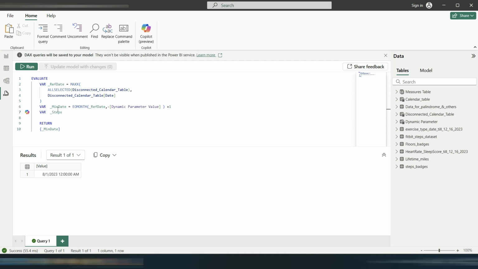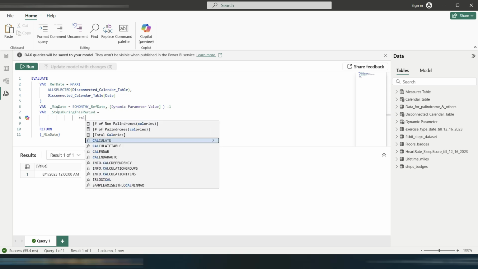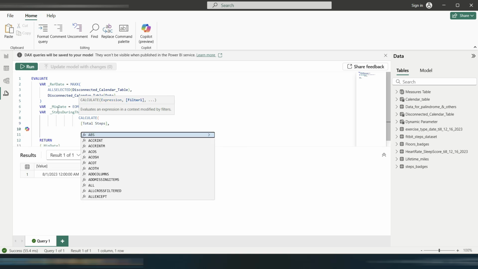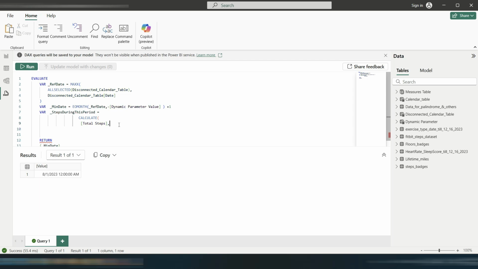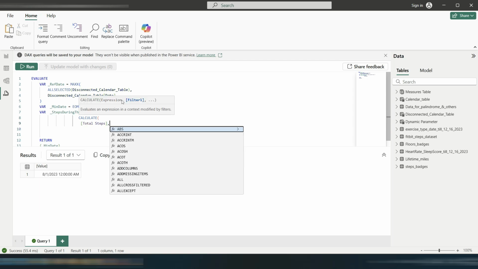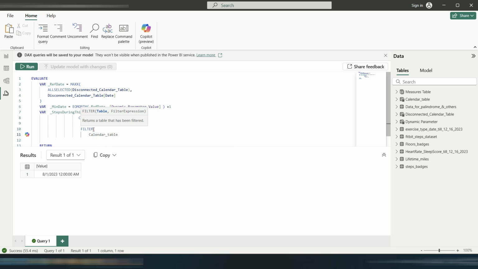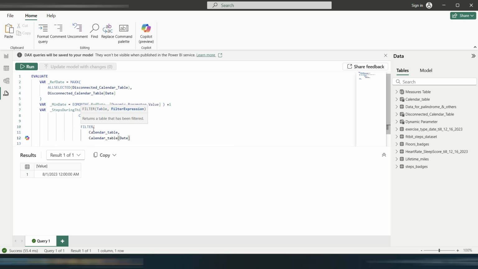So that's done. Finally we will create another variable, and we want to calculate the total steps, right? So let us try to use the calculate function. What we want to do is calculate the total steps within this filter context. So let us use the word filter, and what do you want to filter? We want to filter the calendar table, and this is the condition, right?